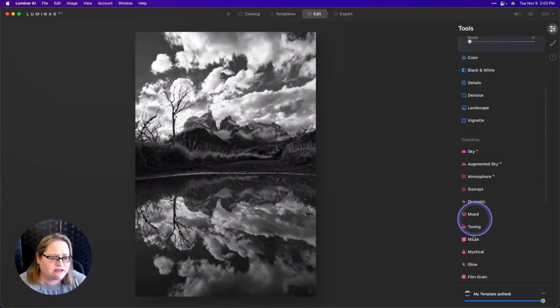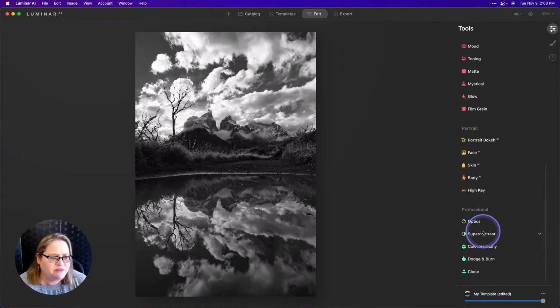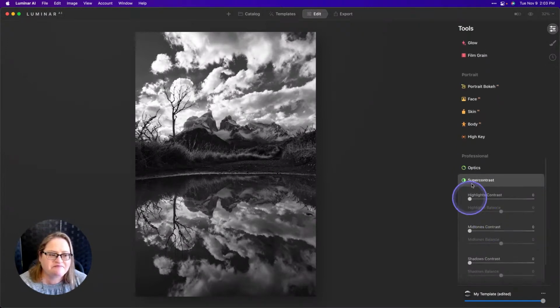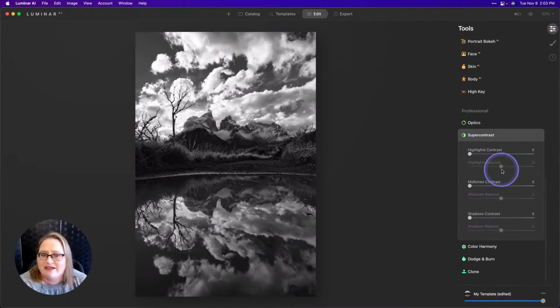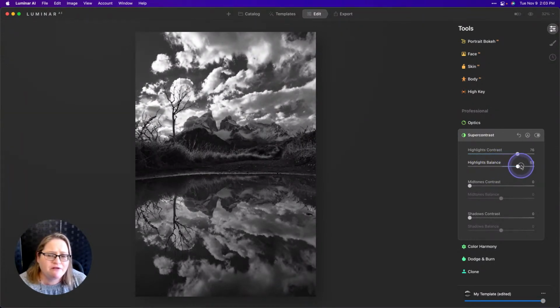Next, I want to go down to our super contrast tool, which is under the professional section. And this is where we can work independently with our highlights, midtones, and shadows. So I'm going to bring up my highlights contrast fairly high. And you can see how that's affecting a lot of the edges of the clouds here with the lights hitting the clouds. We can then adjust the balance to bring back even additional detail in those clouds. I'm going to pull that up to the right pretty high. And then I might back off the amount a little bit.